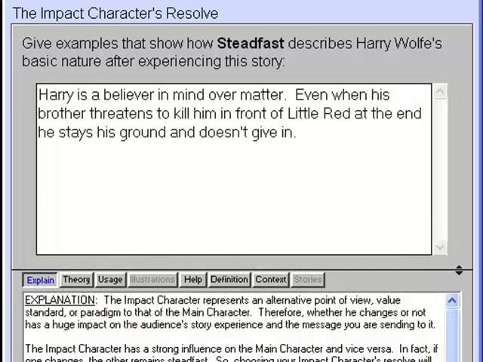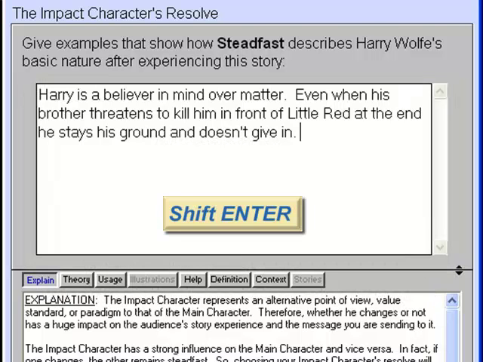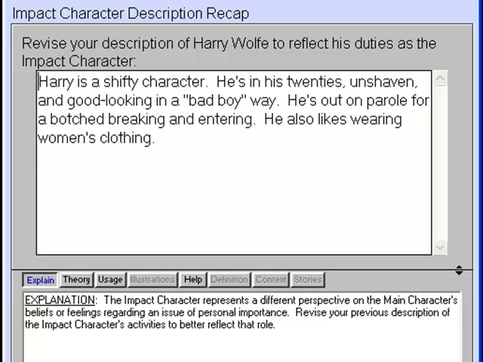Moving on, press Shift-Enter to move to the next topic. Impact Character Description Recap. Revise your description of Harry Wolf to reflect his duties as the impact character. Harry is a shifty character. He's in his 20s, unshaven and good-looking in a bad boy way. I like that part as is.